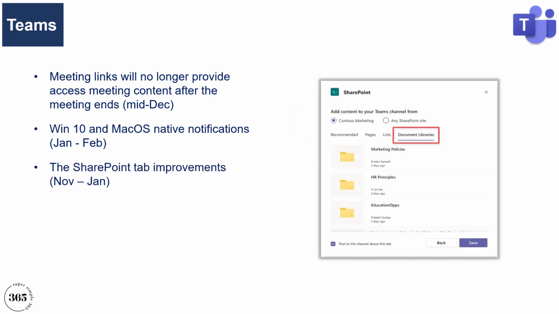Now here's a nice improvement to the SharePoint tab in Teams. Those of you who have used it before know that when you add a tab to a channel and use the SharePoint option, it's a little bit restrictive, and we've got around that in the past by adding a website tab and adding a link to whatever we wanted to see. Those of you who are watching the video rather than the podcast, you can see there's a lot more options. You can add the recommended, the pages, lists, document libraries. So you've got quite a few more choices now for the SharePoint tab, and you can have multiple tabs.